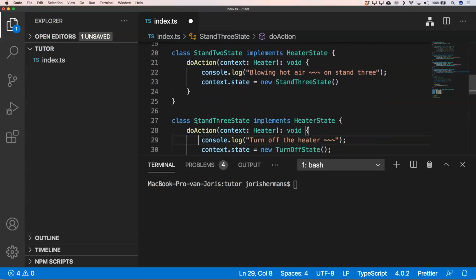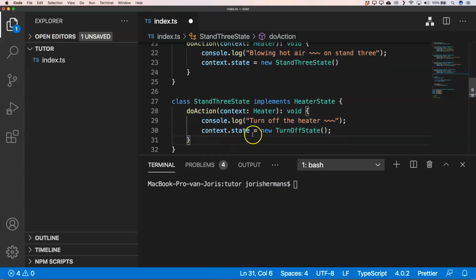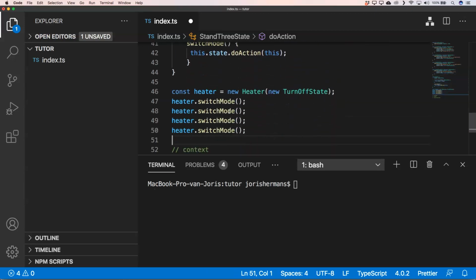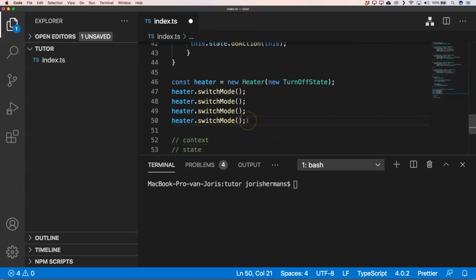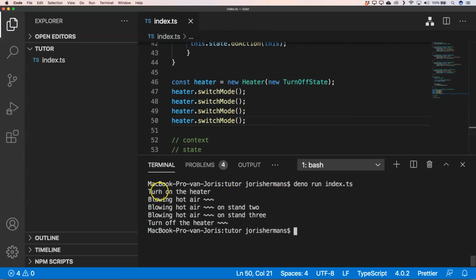Because of the fact that we have our context here, we can very easily change the state of our context. Right, that's a very important one. And then if we now execute this, you will see that we will go from one state to another and do the right actions there, right?